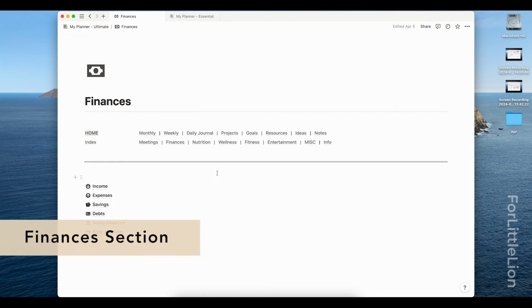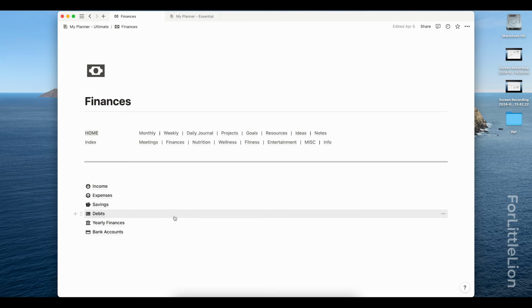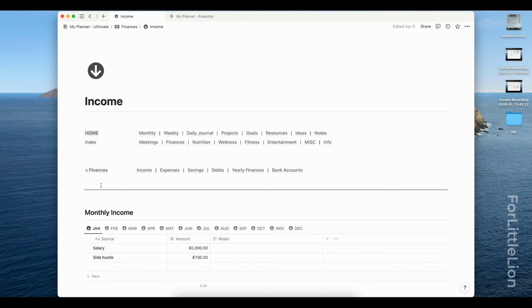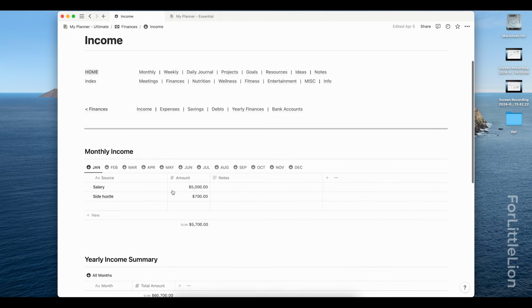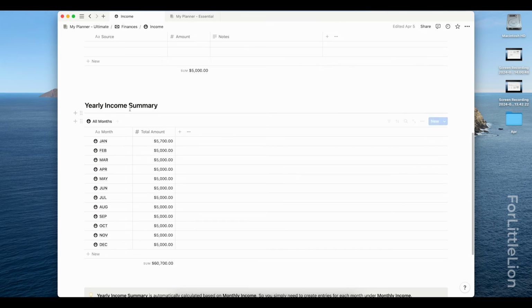Now let's get to finances. Here you can track income, expenses, savings, debts, yearly finances, and bank accounts. I'll explain how income and expenses work because they involve auto calculation. First, income. What you need to do is fill out the monthly income table for each month. And your yearly income summary will be automatically calculated based on your monthly income. You'll see your yearly total income here.